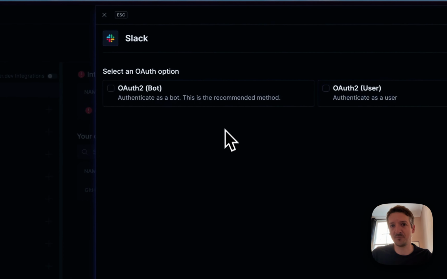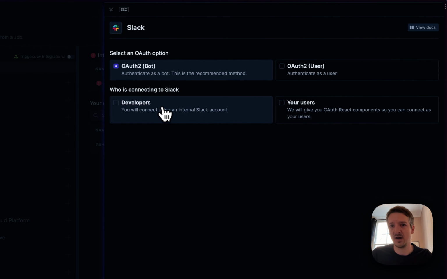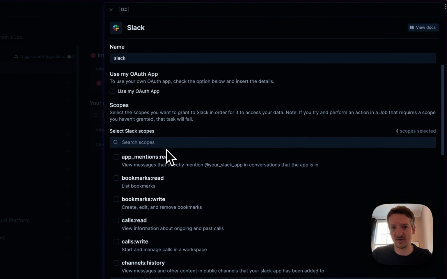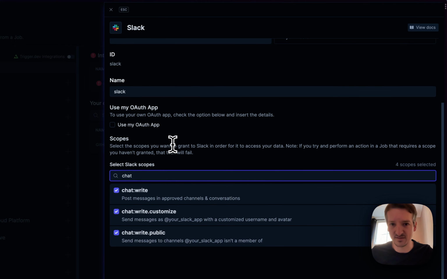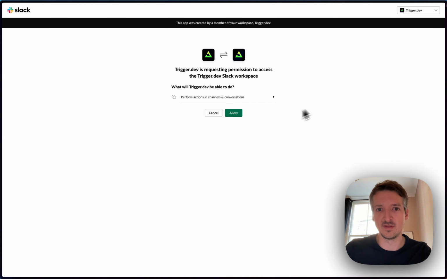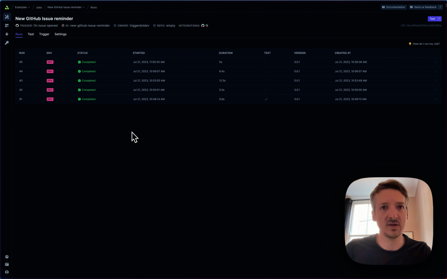So we'll click Slack. And in this case, we want to authenticate as a bot. Slack has a couple of different options. And we're doing this as the developer team. So we'll just call it Slack. We want to actually post a message. Okay, so the defaults and the scopes already have chat write, which is what we need. So we're just going to hit connect to Slack. So this is the trigger.dev app posting to the trigger.dev. So now we don't have any red errors. So it looks like we've set it up correctly.